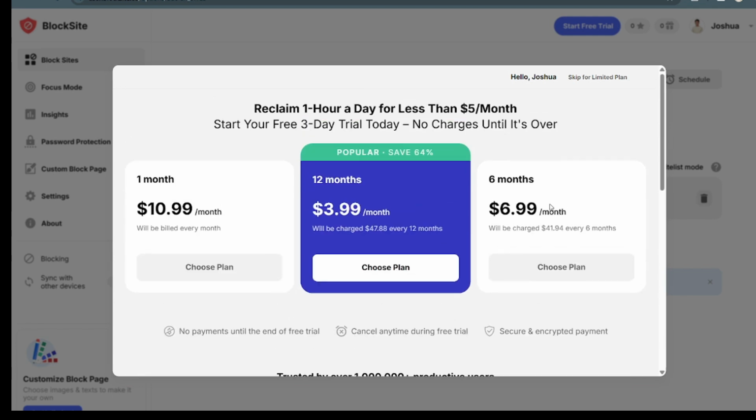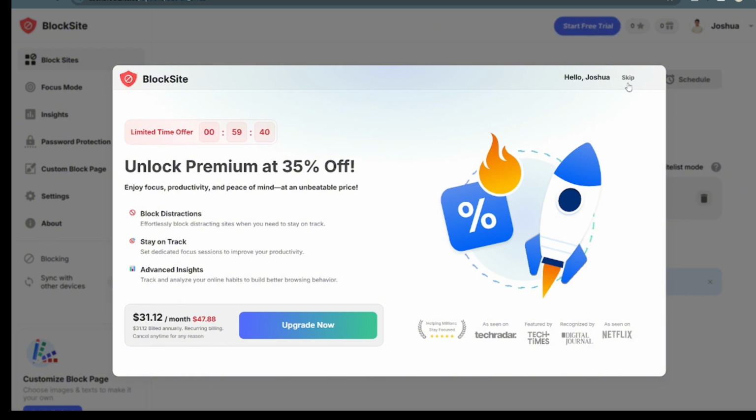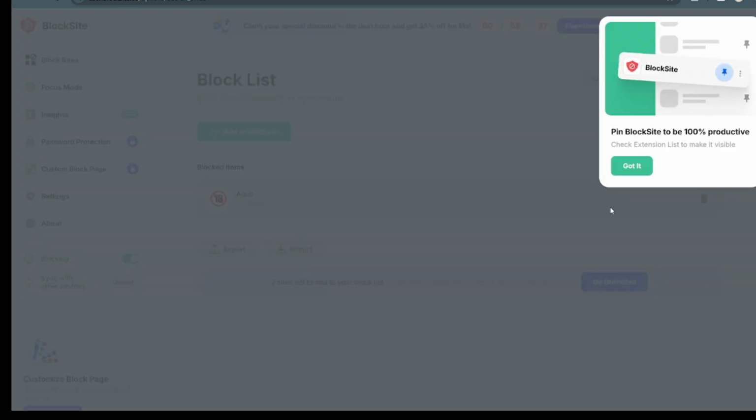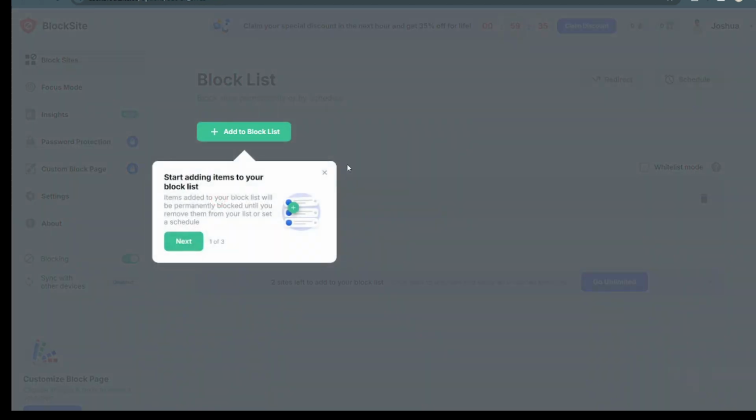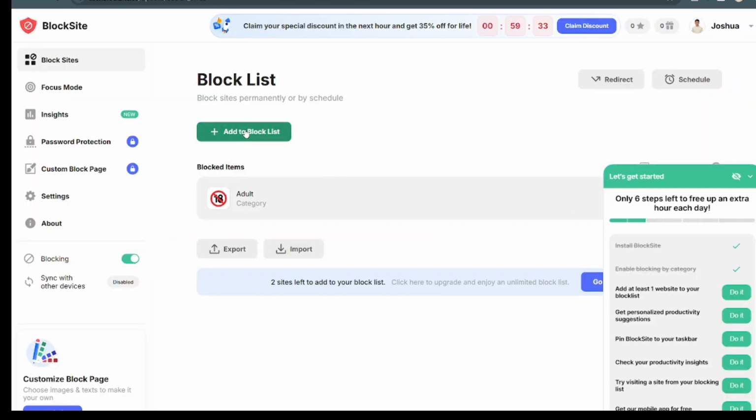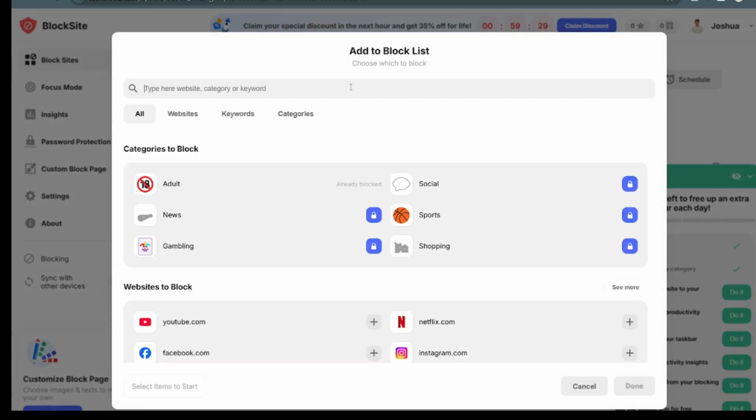And of course, there are certain payments here, but you can just skip that for a limited plan only. Then skip that as well. Then that's it. So to add a URL you want blocked, just click on Add to block list.